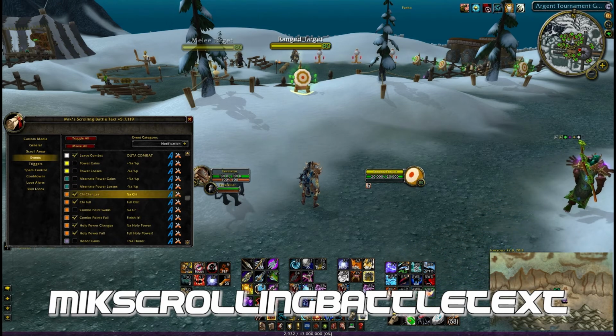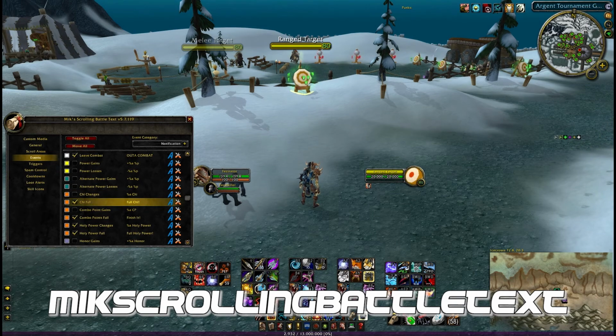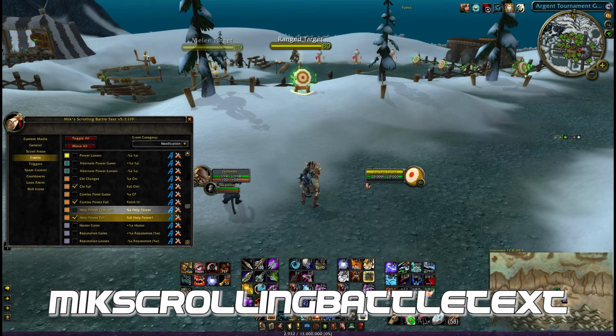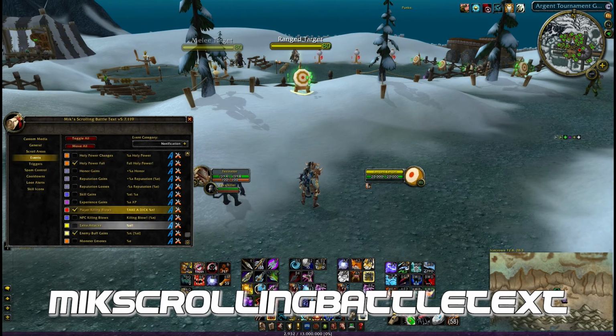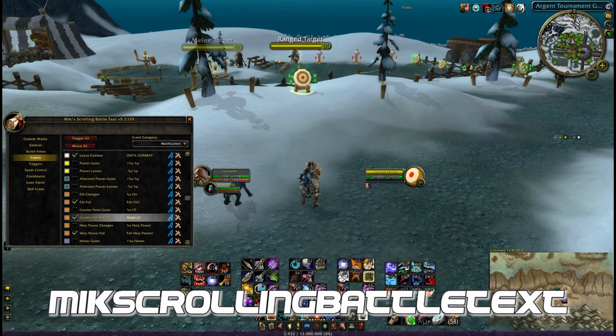So not that. Only when it's full. So chi full, combo points full, and holy power full. No holy power changes. Holy power full. And then player killing blows and enemy buff gains, which is actually pretty useful sometimes, but it could be pretty spammy. So I think I had something else here. I don't remember what though. No, I think that's it.